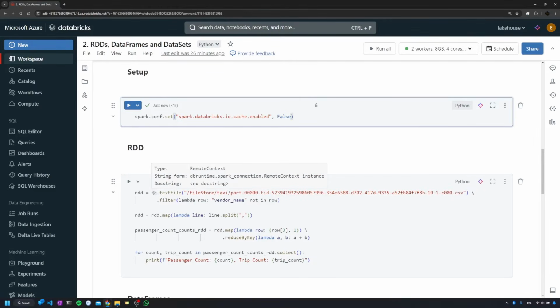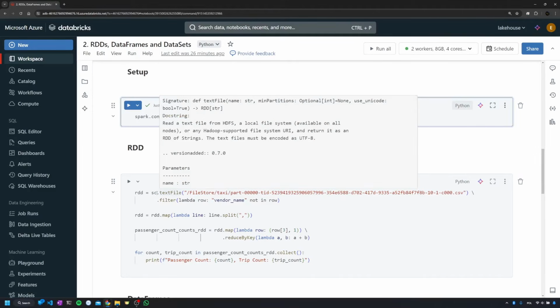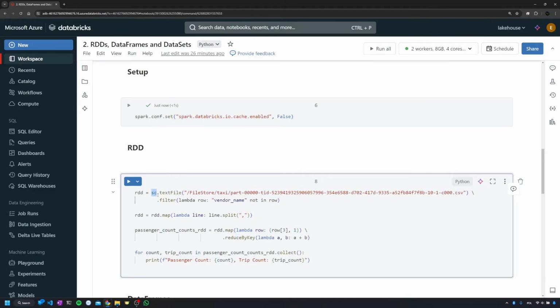So at the beginning, this is the first difference. Previously, we were using a Spark session. In order to read the data into the RDD, I need to use something called Spark context. Then I'm using the function textFile, where I'm specifying, of course, what I want to read. And then we are going to see filter, map, and reduceByKey.